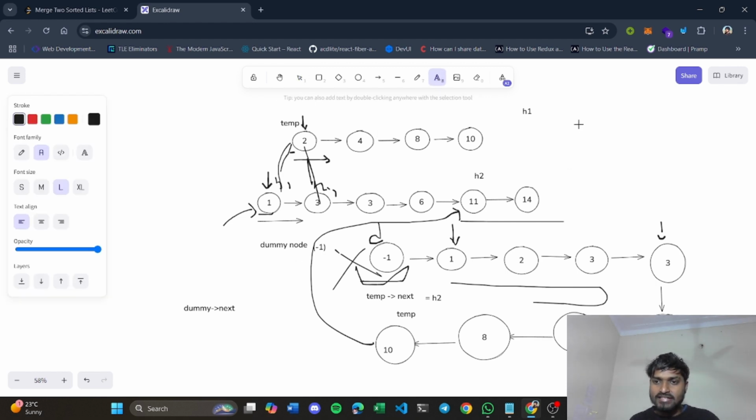Talking about the time complexity, you can see here we actually traversed both the linked lists, right? So the worst time complexity will be big O of n1 plus big O of n2, right?